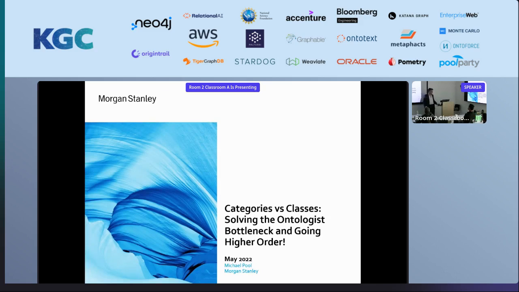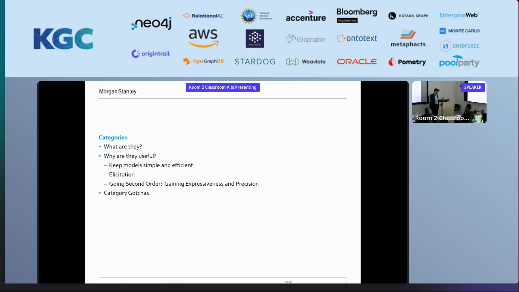So yeah, I joined Morgan Stanley a couple of years ago, and when I got there, it turns out they were using the GIST upper ontology, which has this concept in it called a category, which we'll get into in a moment. And it turns out to be, to my mind, a really, really key concept for doing ontology development for a number of reasons that I'll get into.